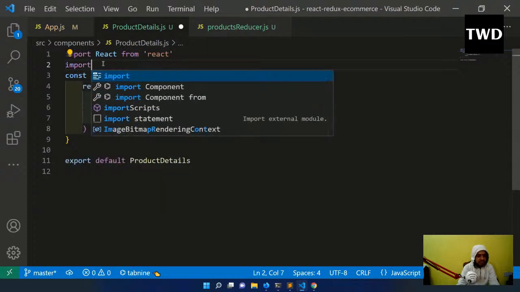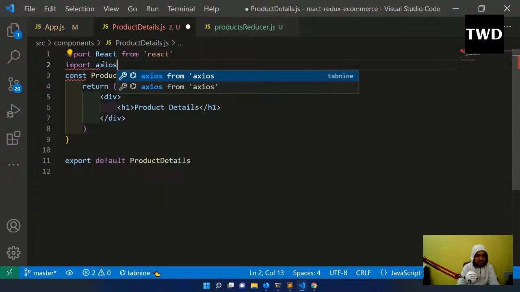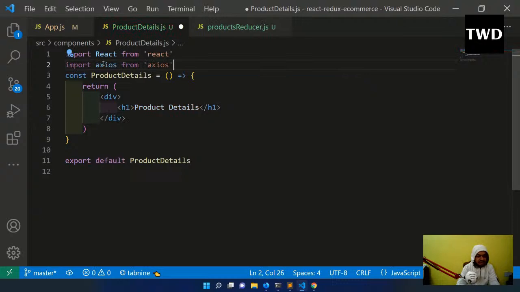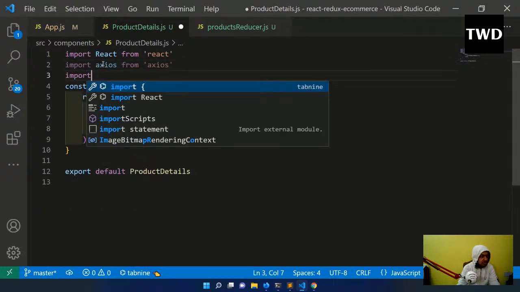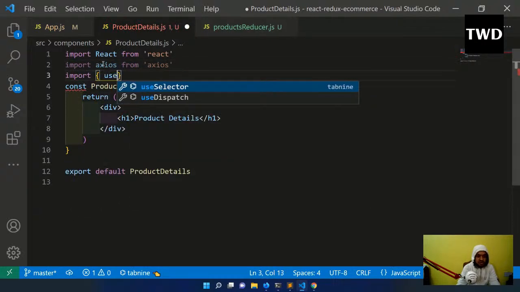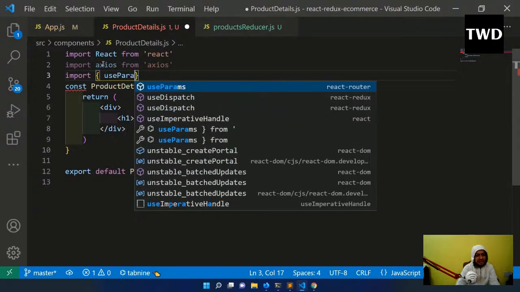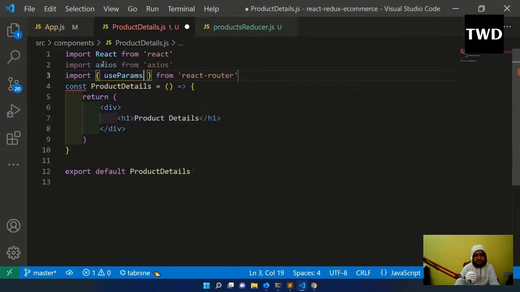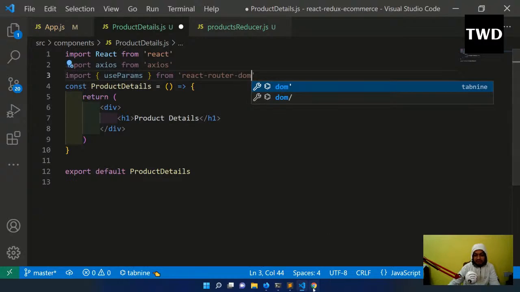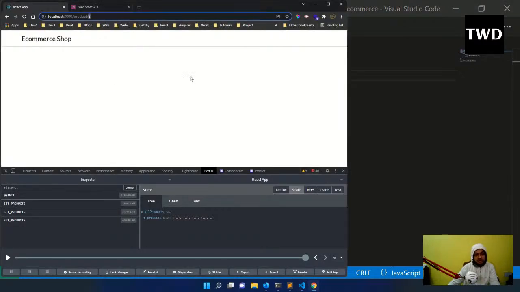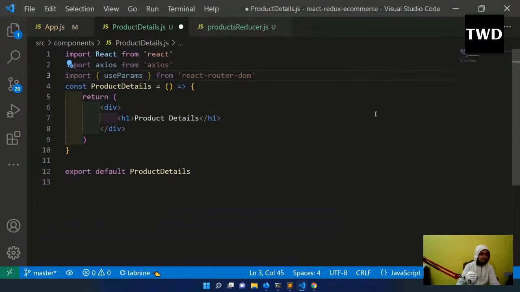So import Axios, from Axios I'm going to do, and then import useParams. This useParams is required because it is from React Router DOM. When I'm clicking on something, this thing I will get extracted from useParams only. So useParams I'm doing this.